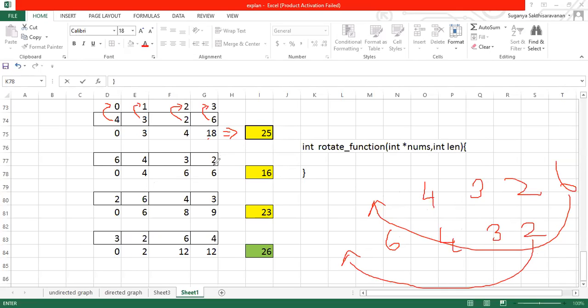Again from this one, we are doing one more rotation. Again 2, 6, 4, 3. So like this we are going to rotate for all the possible combinations. During a rotation, this particular value at the last index comes to the first index, and we are just multiplying with the index value: 0 into 6, 1 into 4, 2 into 3, and 3 into 2. Is it clear now? Okay, fine.